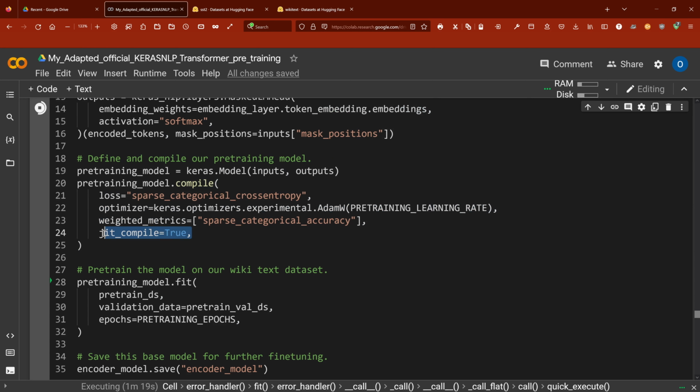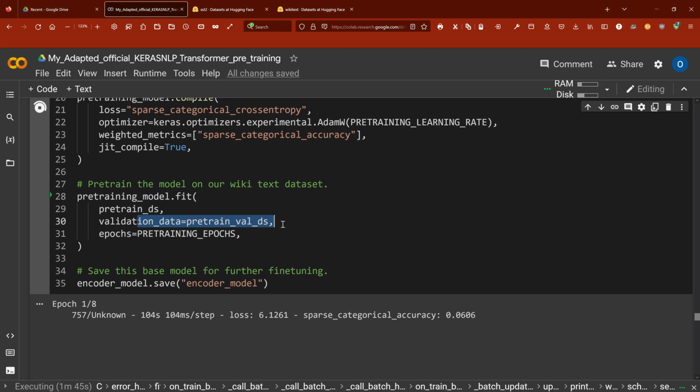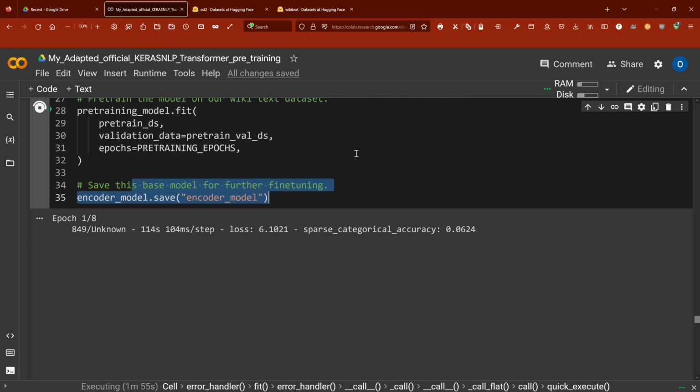Git compile is true. If you have seen one of my last videos, you know what it does. Beautiful. And then we have here the pre-training of the model. And of course, we choose the mighty Wikipedia text dataset that we want to do the pre-training on. And here we go, pre_training_model.fit. And here we have our pre-training dataset, the validation dataset, and the number of epochs we want to train our model on. And if this is done, we say beautiful, we say save this now for further fine-tuning.